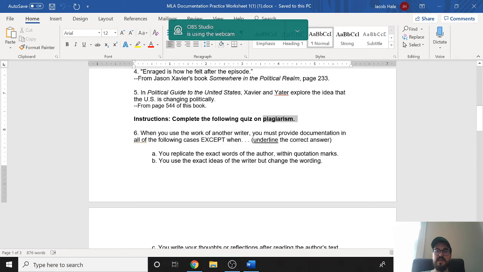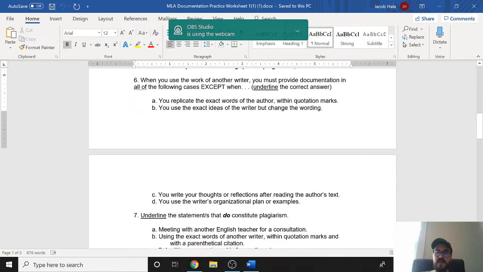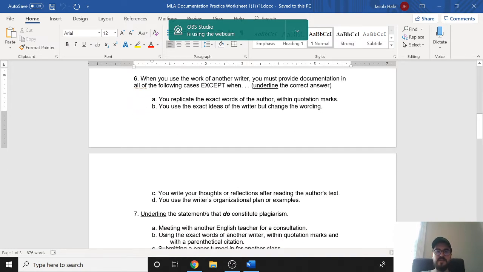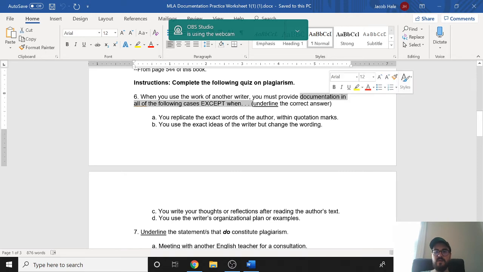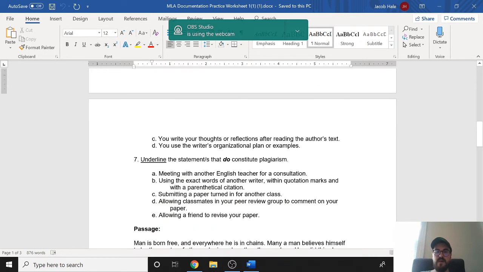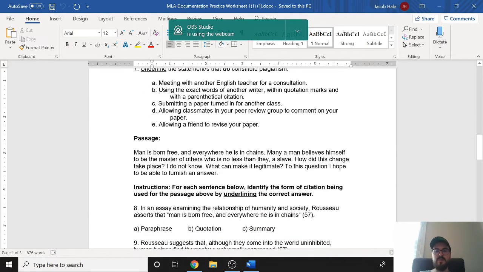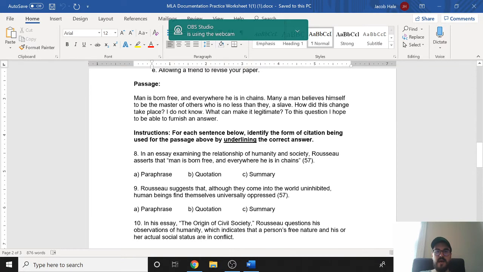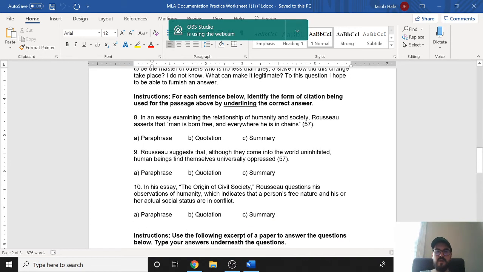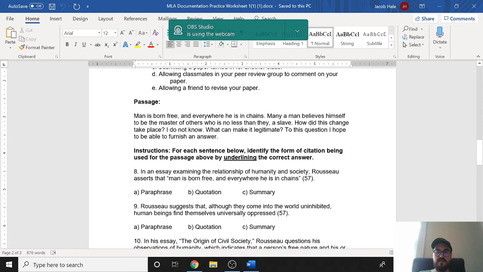This next section is a quiz on plagiarism. Just indicate whatever your response is. So here you're underlining the correct answer. Underline the statements that do constitute plagiarism. So this is testing your knowledge on plagiarism a little bit. And then down here, you have a few questions about paraphrasing, quoting, and summarizing.